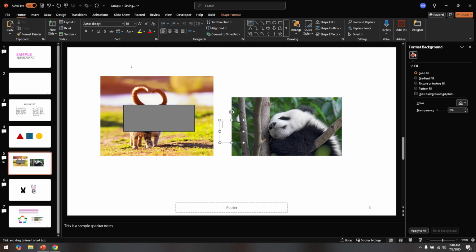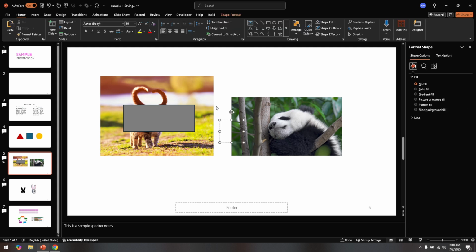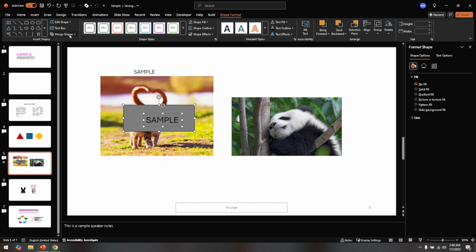Next, navigate to the Shape Format tab, usually found at the top of your PowerPoint window. This is where you will find options for modifying and combining shapes. From there, locate and click on Merge Shapes. It's a powerful tool that helps in achieving various design outcomes, including our goal of knockout text. When the Merge Shapes menu appears, choose Combine. This option will give your rectangle a text cutout effect, allowing the image behind it to show through the text.